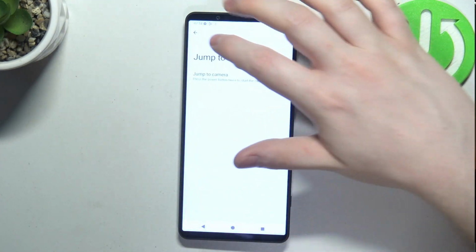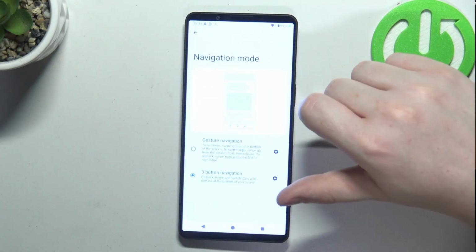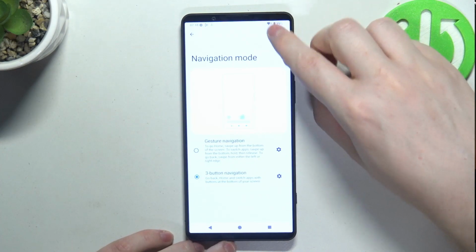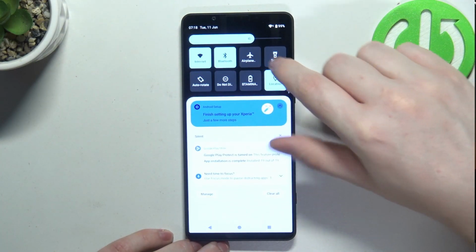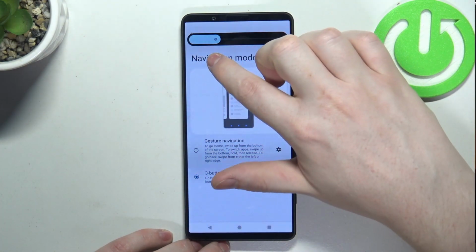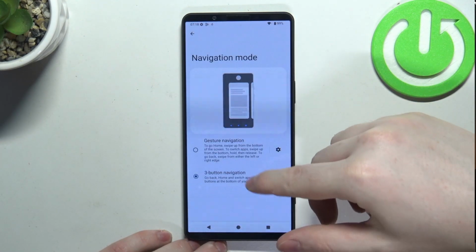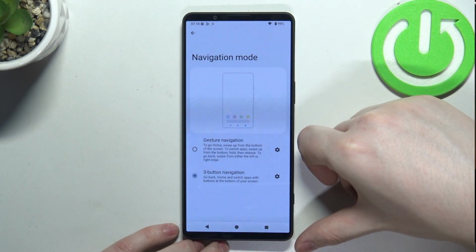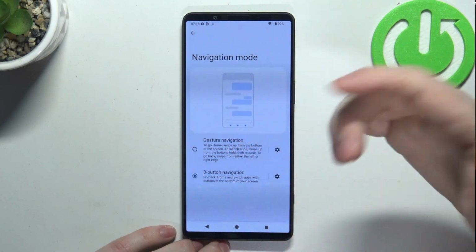Next one is navigation mode. Here you can choose how to navigate your phone. You can either go for button navigations or gesture navigations. If you decide on gestures, you'll be able to navigate your phone using gestures like that.